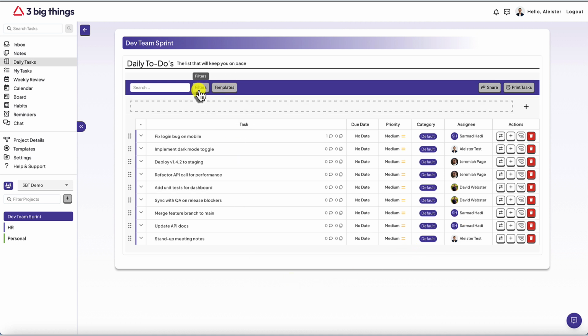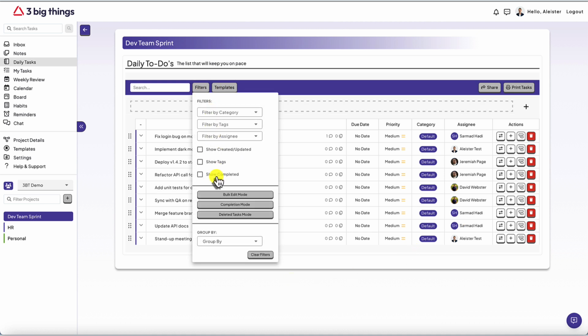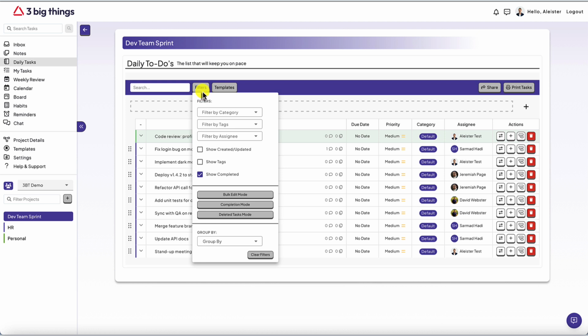Also, keep in mind that your task may have been marked as completed, so be sure to turn on the Show Completed filter and check there.